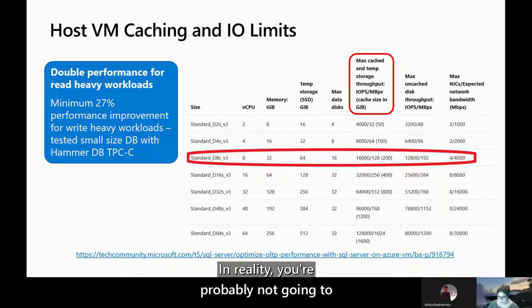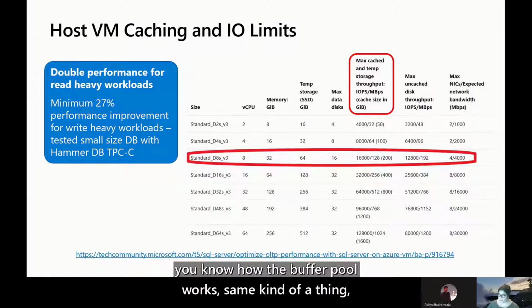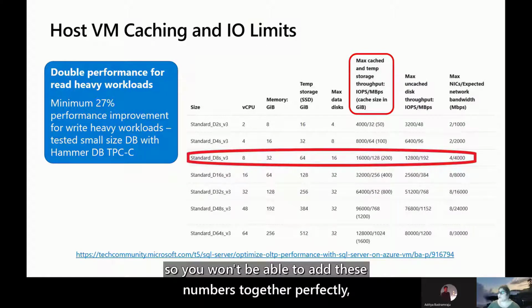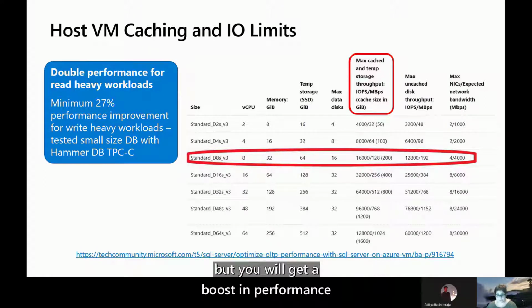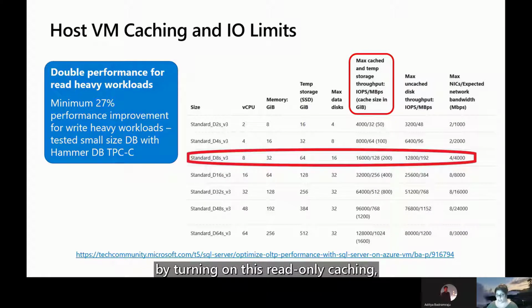In reality, you're probably not going to get a 100% cache hit ratio. You know how the buffer pool works, same kind of thing. So you won't be able to add these numbers together perfectly, but you will get a boost in performance by turning on this read-only caching. And this is what we recommend for SQL Server VMs.